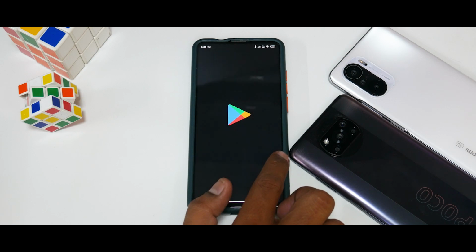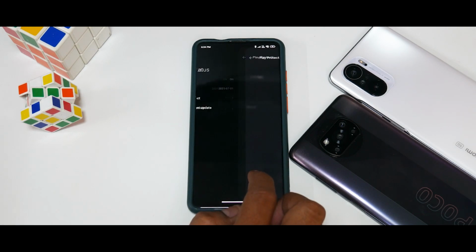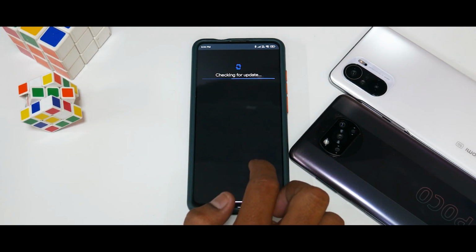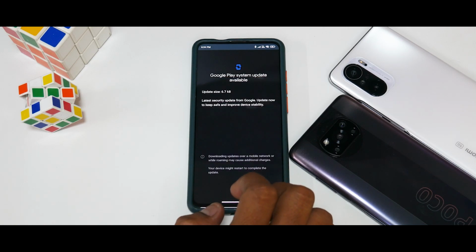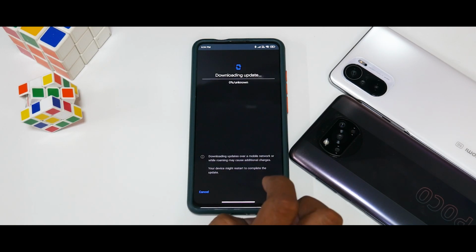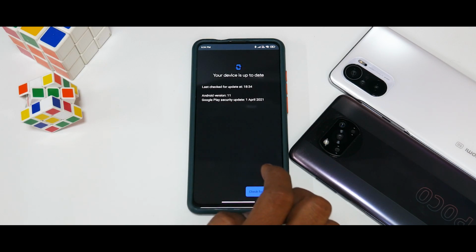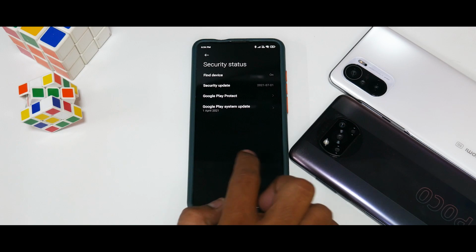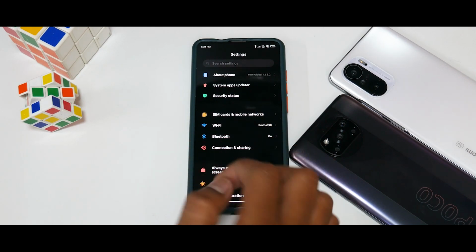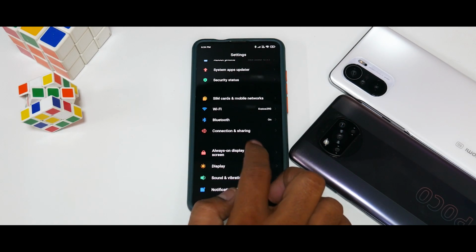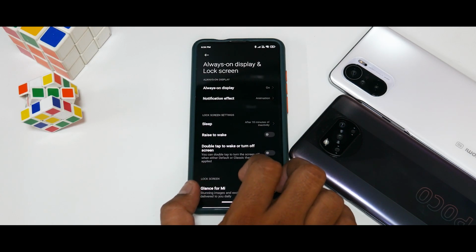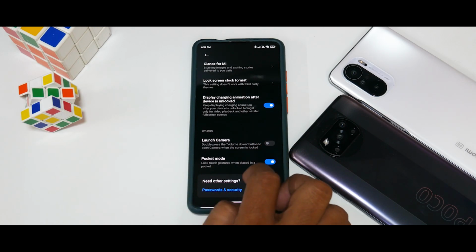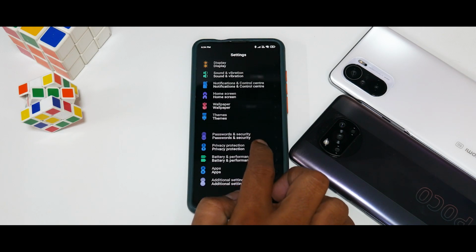Google Play Protect, let's go ahead and check, no harmful apps. Google Play system updates, let's see, it's checking for an update, download and install. So this is how you can go ahead and install the Google Play system update. It says 1st April 2021. SIM cards and networks, Wi-Fi, connection and sharing, always on display and lock screen. Nothing new at all, everything is still the same old.